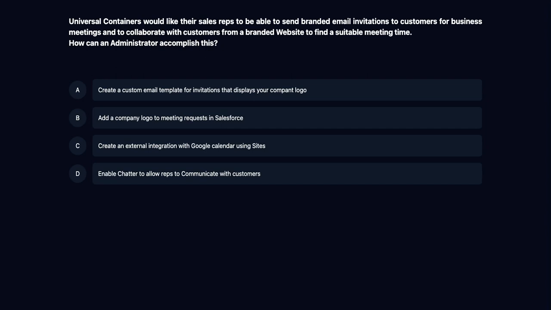Universal Containers would like their sales reps to be able to send branded email invitations to customers for business meetings and to collaborate with customers from a branded website to find a suitable meeting time. How can an administrator accomplish this? A. Create a custom email template for invitations that displays your company logo. B. Add a company logo to meeting requests in Salesforce. C. Create an external integration with Google Calendar using Sites. D. Enable Chatter to allow reps to communicate with customers.